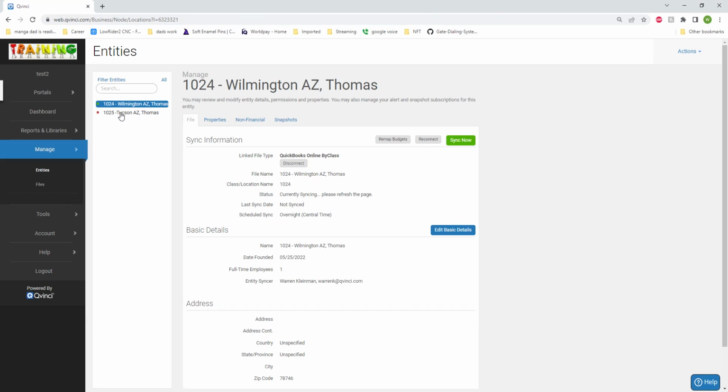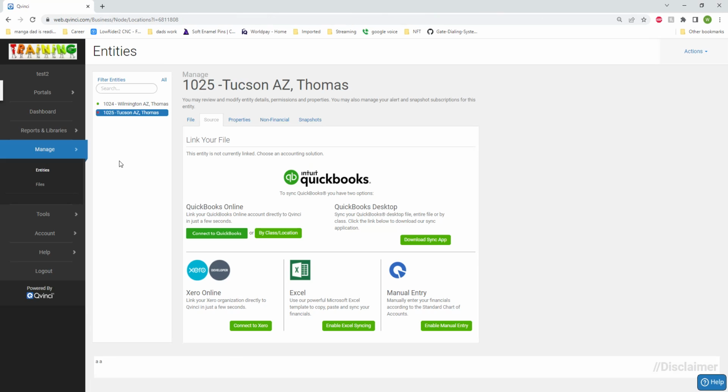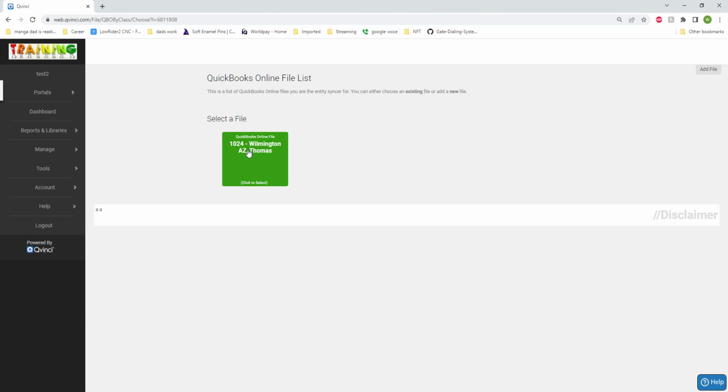You'll then move to the next entity, and you can then, from Source, click By Class Location again. Your file that you currently have is already connected, but if this class was part of a different file, you would click the Add File in the upper right-hand corner and go through the process we just went through. In this case, this class is also a part of the same file, so we will click on this green box to select the currently connected file.